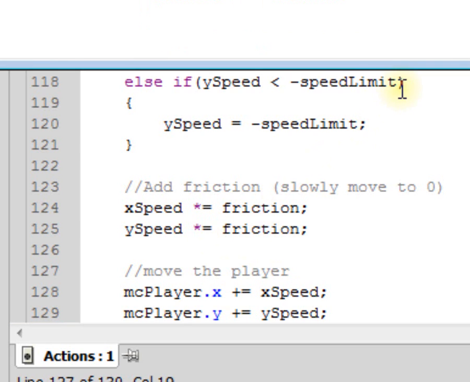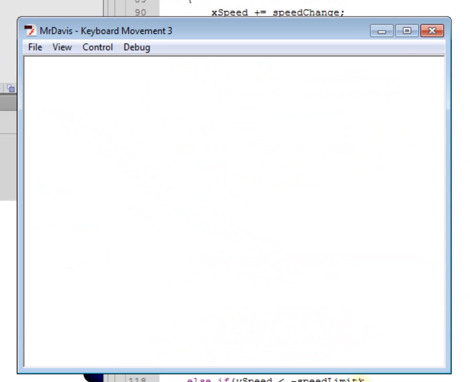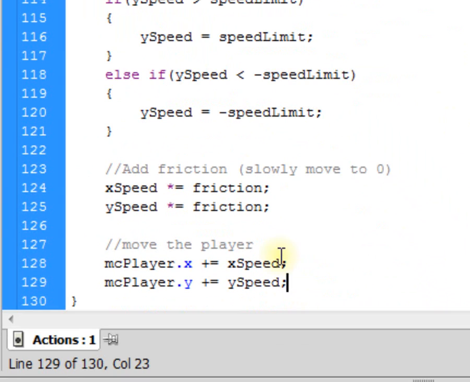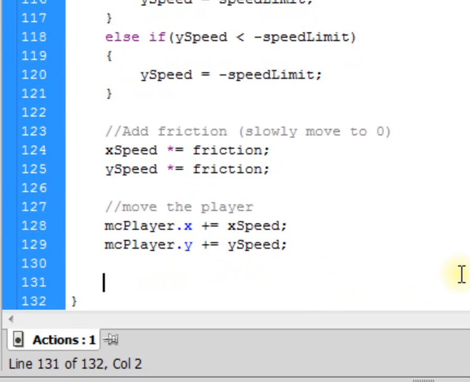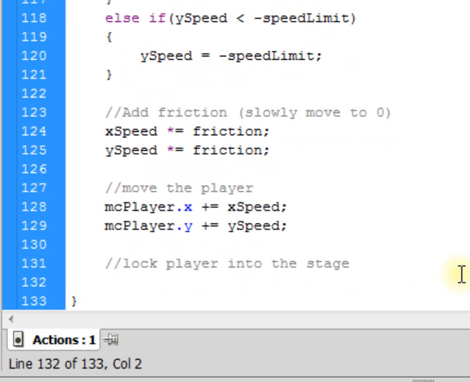This is pretty much everything, but our player can go off of our stage, and we need to handle that. So after we move our player down here, we need to lock them into the stage. So lock player into the stage. How do we do that? Well, we've got to check the x and the y values. So we'll start with the x.